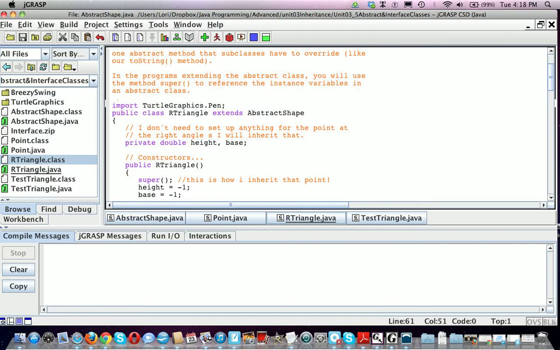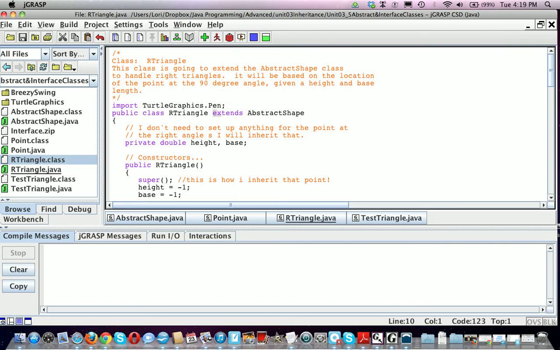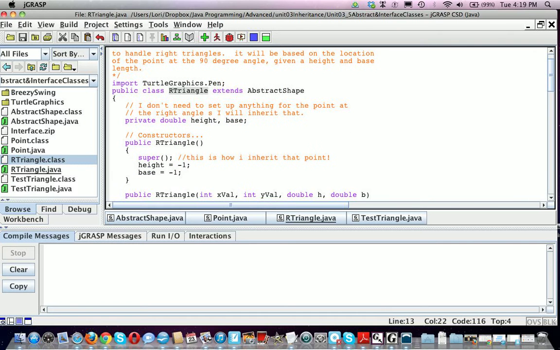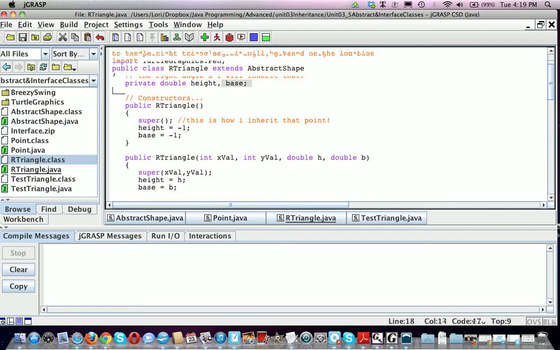So let's run over. Here's the class that I wrote that's going to extend or inherit all of the features of abstract shape. I'm going to call this one R triangle for right triangle. And triangles have a height and they have a base, so I'm going to declare those variables.